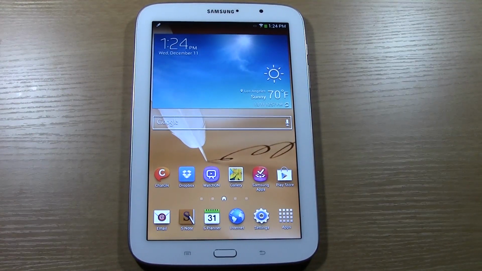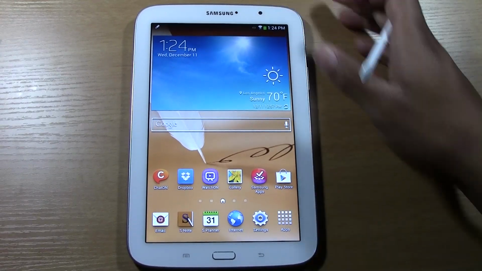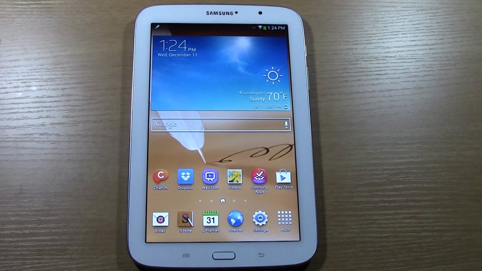Part 3, we're going to get into some of the more fun things like how to download your apps, how to add widgets, and some things like that.